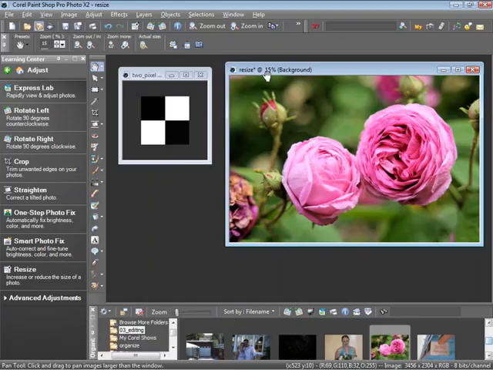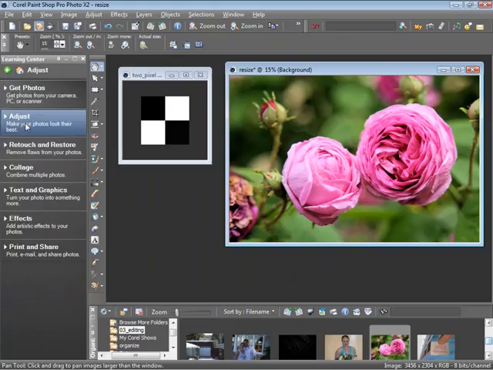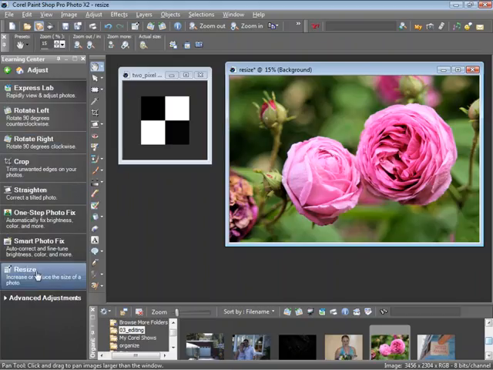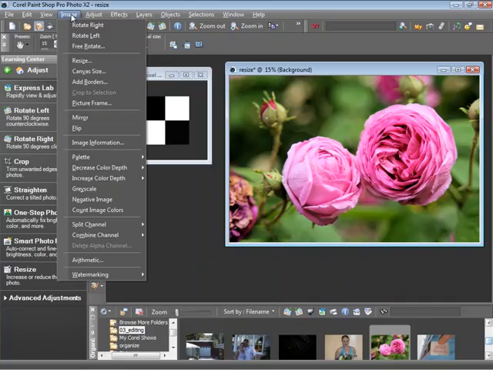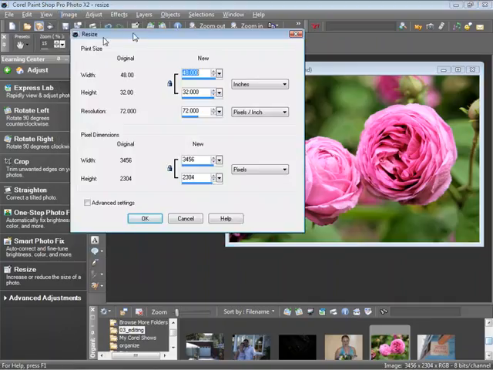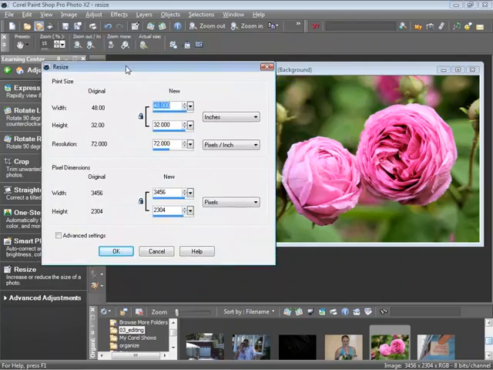How do I get there? A couple different ways. We can do it here from the Learning Center, and you can see under Adjust, I've got Resize down near the bottom. I can also access that from the Image menu, and up near the top, I've got Resize. Either way, it's going to open up this dialog box, and you can see some information that's going to be very helpful now as we resize this image.